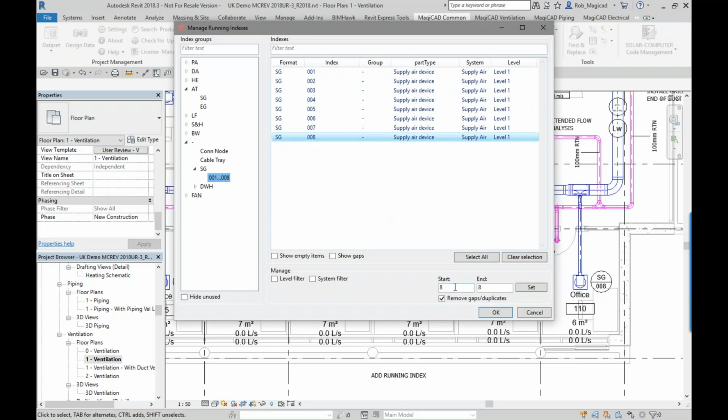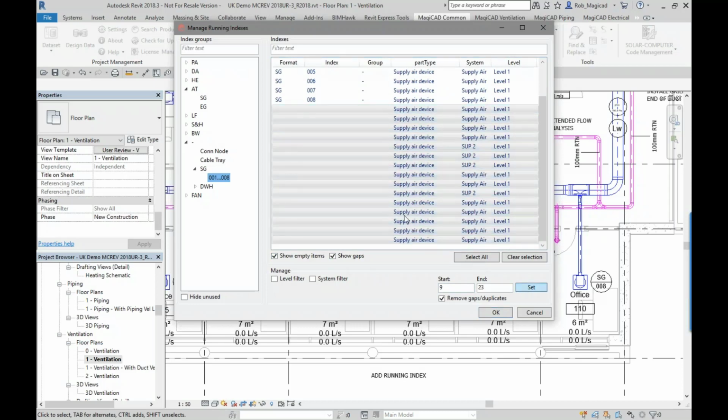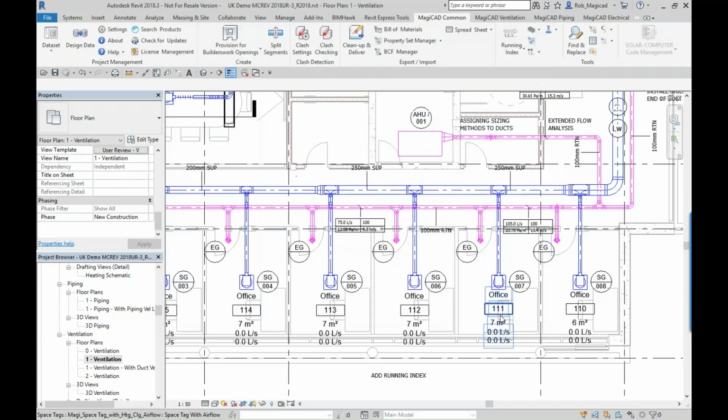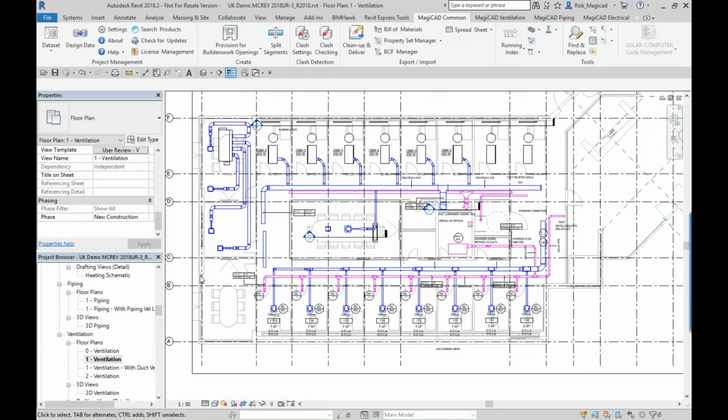If I want to rename that or renumber it, you can do that. You can show gaps, show empty items. You can see ones that are missing numbers. If you want to add those in, you can then number them from 9 to 23, for example. They're now numbered. So really handy, really good tool for numbering anything. You can do builders work objects, things like that, and put it onto a schedule, and you can obviously schedule by reference number, to complete the exercise like that.